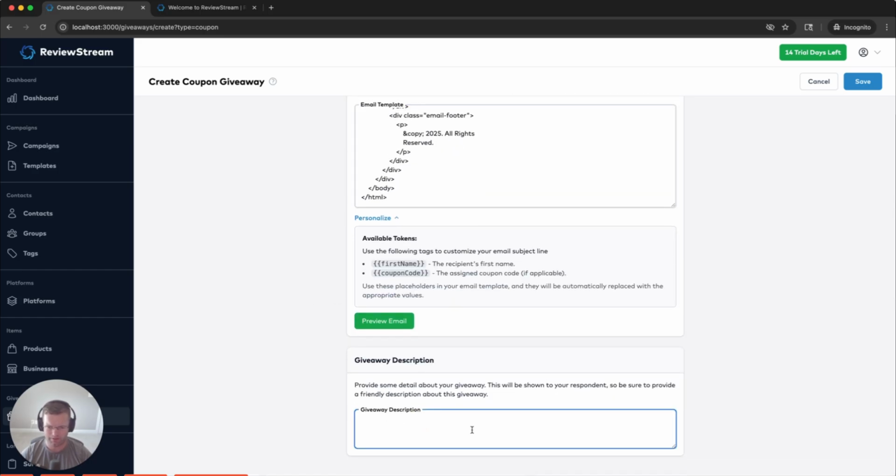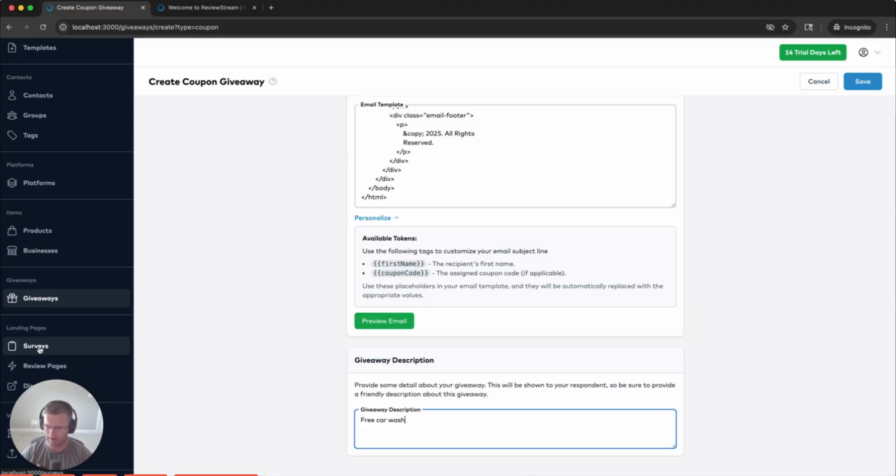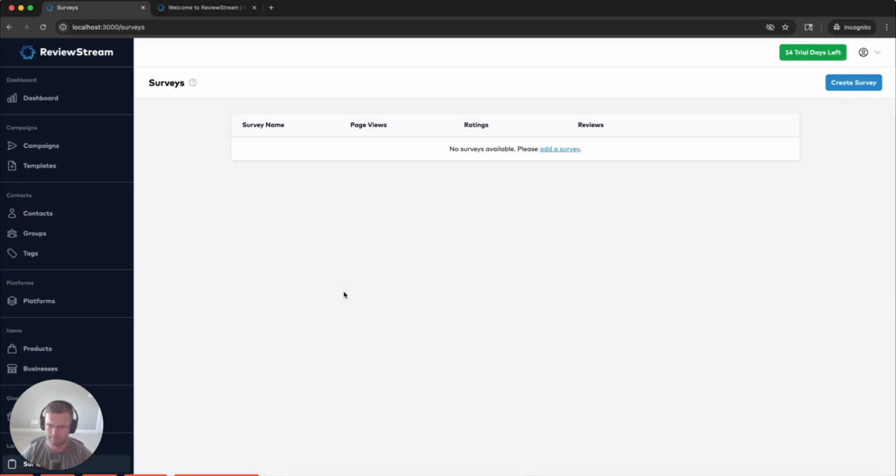And then you have the giveaway description, so you can describe to your customer what this is. So you can say free car wash. And like I was saying in the survey, your customer has the ability to select which giveaway they want. So this giveaway description gives your customer the ability to toggle through the different giveaways and read briefly about each giveaway before they make their selection. And I'll go into more detail here when we create a survey, which I will do right now.